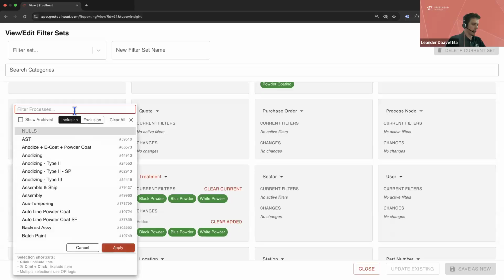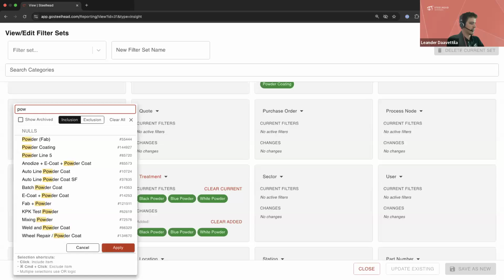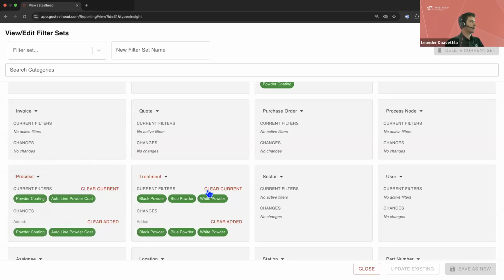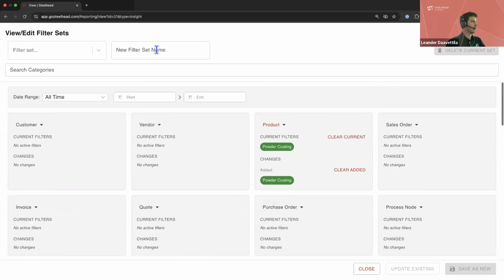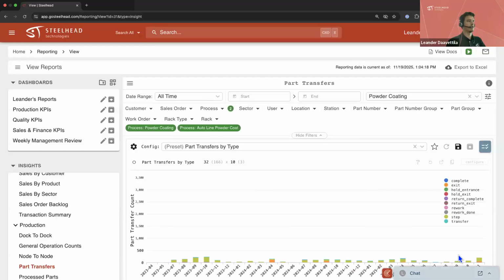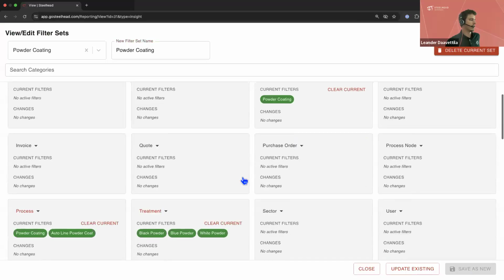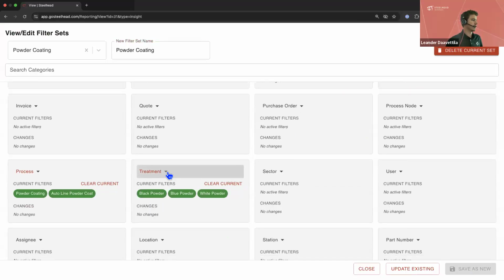Or the powder coating process. Let's say we're looking at something that includes processes, and we have a powder coating process or auto line powder coat. This is a demo domain, so there's a whole bunch of information. We can throw all these filters together into one filter set and call this powder coating. And we'll save that filter set. So to answer the question in the chat, you would want to just create a filter set for the treatment only.